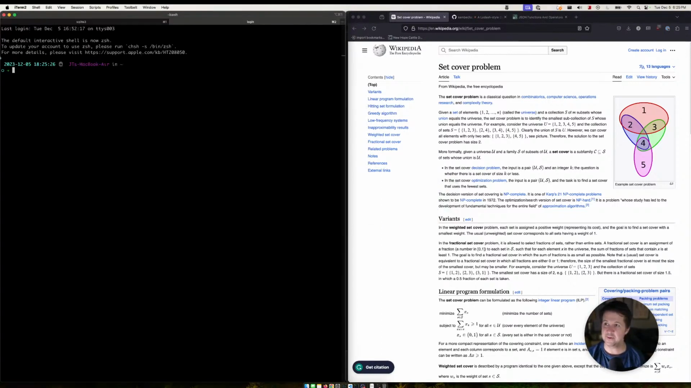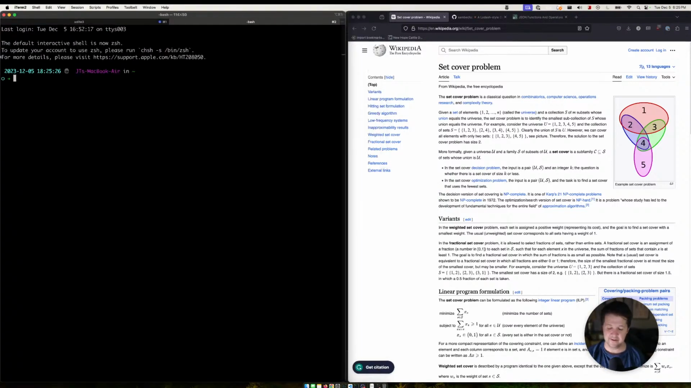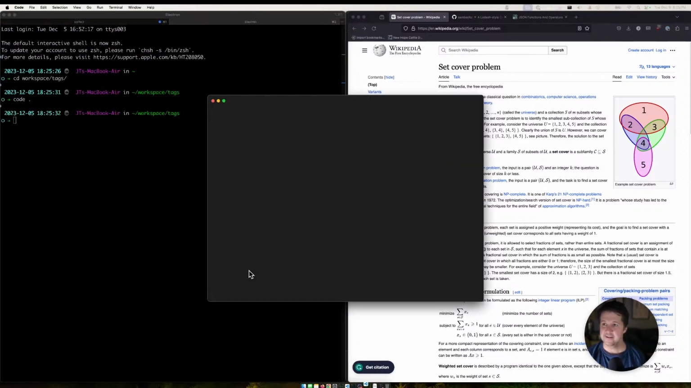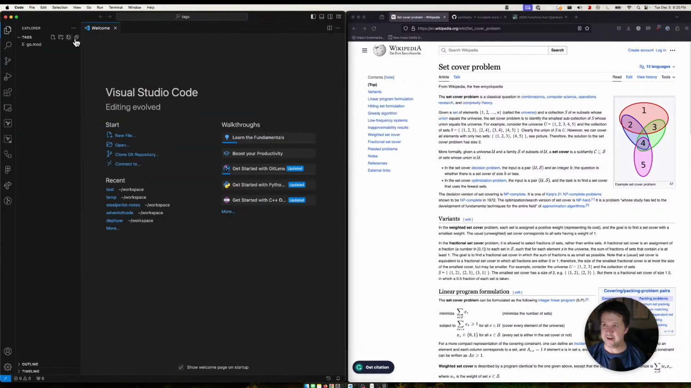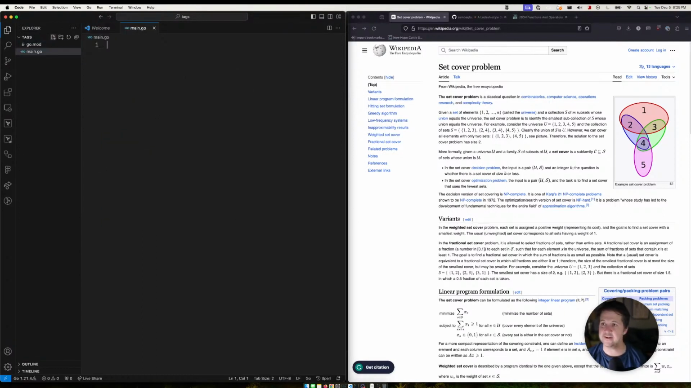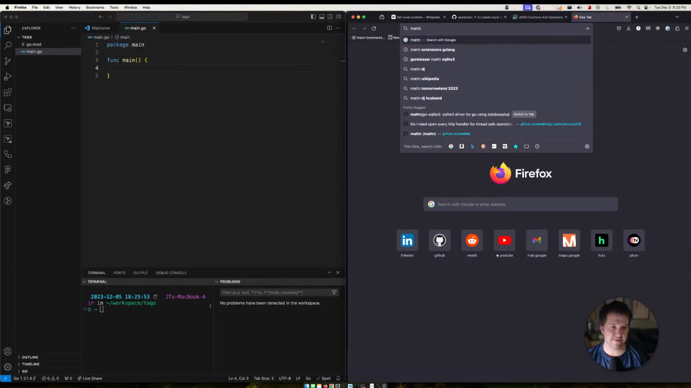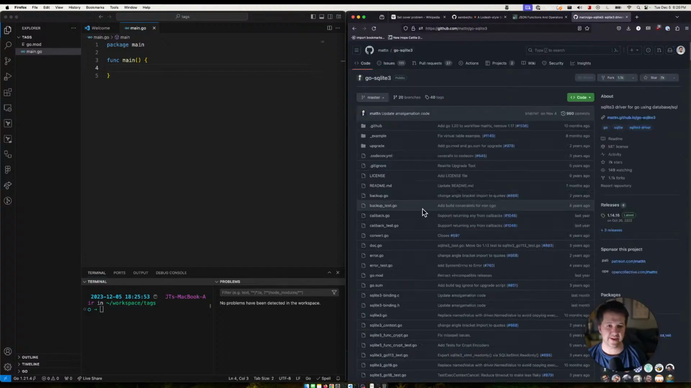I'm going to keep this open because that could be useful. I'll make this a little bigger. CD tags. I got a little project that I've kind of already started here. It doesn't do anything yet, but main.go, package main. Who's got the funk? All right. First, we're going to need Go SQLite 3.